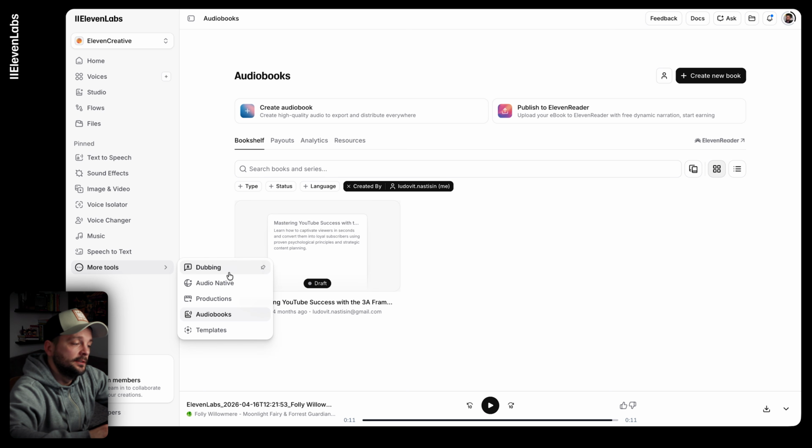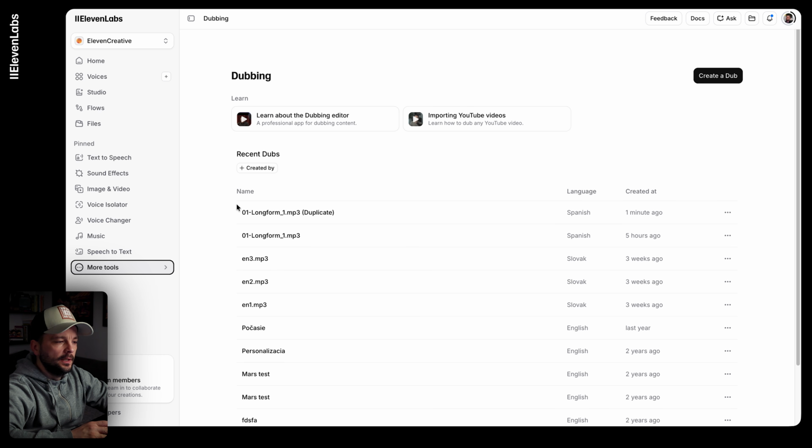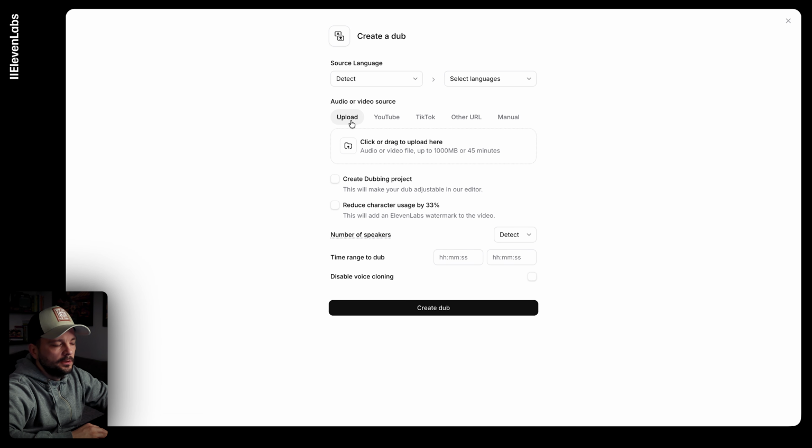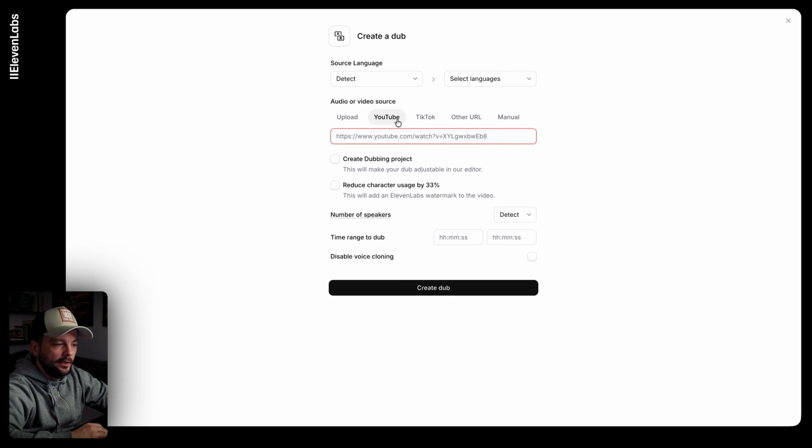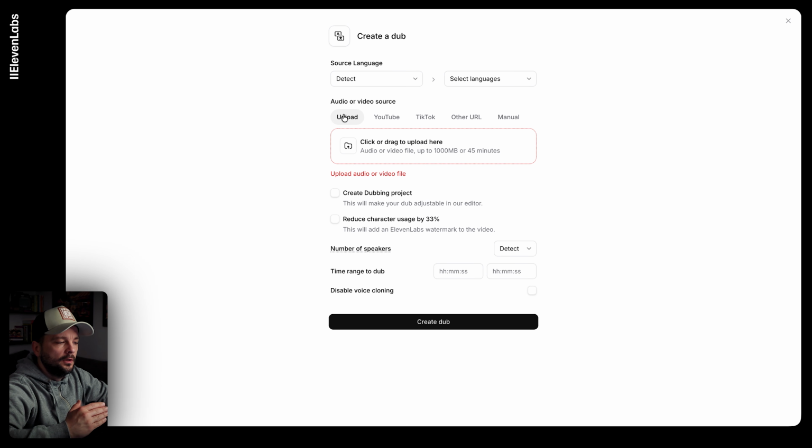But what I have tried is dubbing, which works really easy. The only thing you need to do here is to either provide it with a link on YouTube, TikTok, or any other URL, or you will simply upload your audio file, which needs to be under 45 minutes. Therefore, if it is longer, you need to cut it into 45 minute chunks. I won't be doing a YouTube video. It takes a little longer than just directly uploading it.